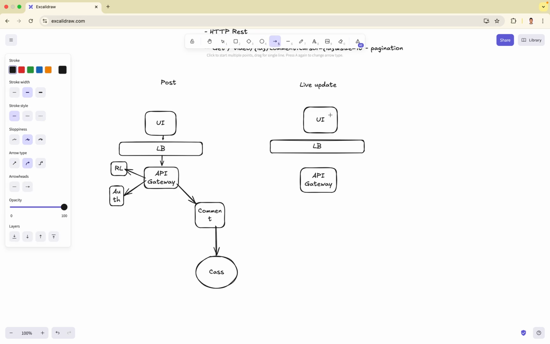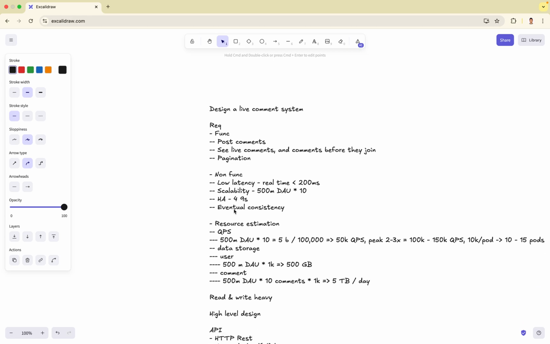Okay, so firstly, when the user logs in, they will try to get the comments. They will try to get the comments from the API gateway, and they will query the comment service, and then from the Cassandra database, they'll get updates. That's like the second requirement, see live comment.